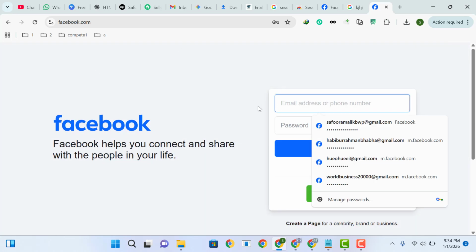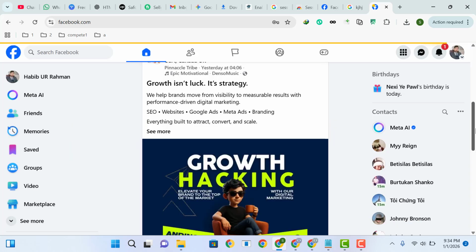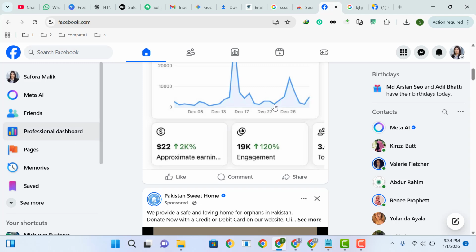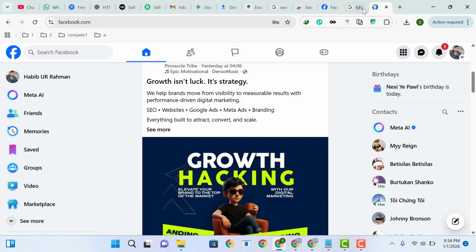Now here we can add another Facebook account detail. Guys, here you can see both of the Facebook accounts are open in this same browser. So you can easily use this SessionBox tool.